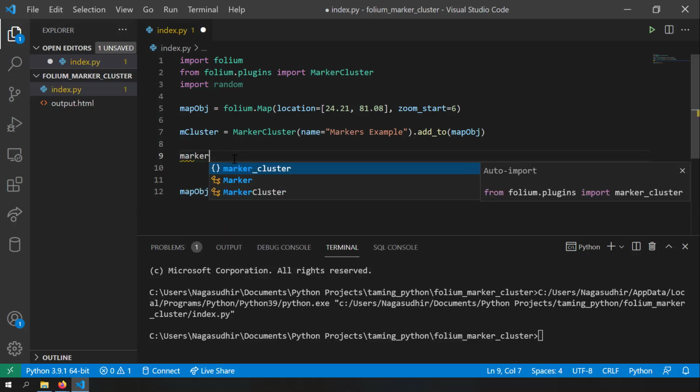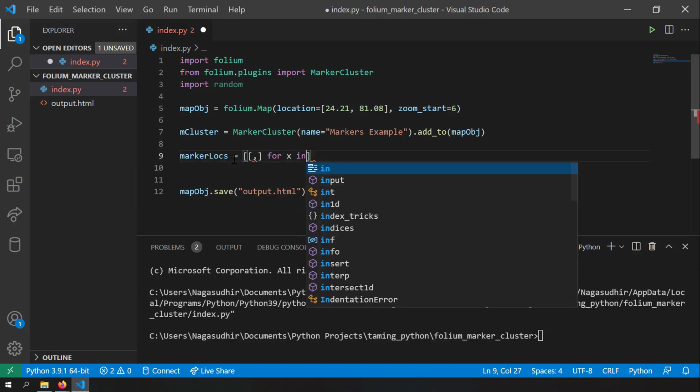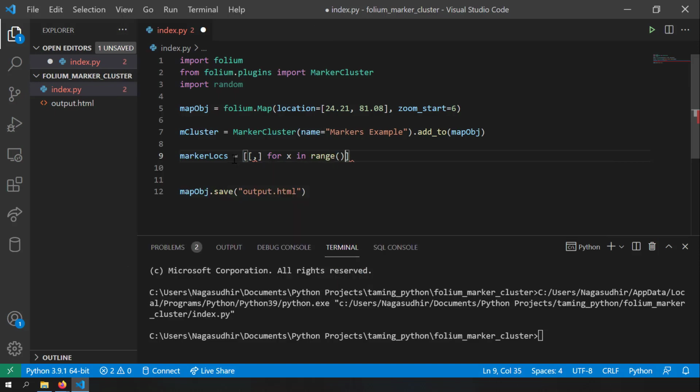So I'll just write a variable called marker locations, and I'll create a list comprehension where I will create the latitude, longitude locations of the marker. So it should be something like latitude comma longitude for x in range of 100. So I'll just create some 100 values. Basically I'm creating a list comprehension where I'm creating 100 values, and each value should be latitude, longitude, something like 10, 20, something like that. I have to get some 100 random marker locations.